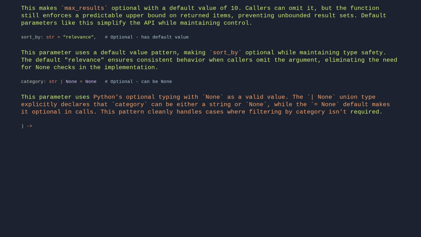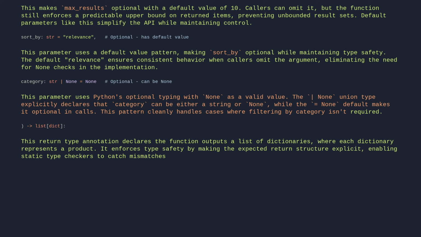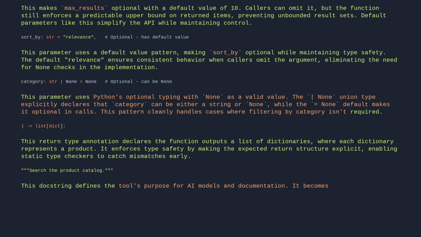-> list[dict]. This return type annotation declares the function outputs a list of dictionaries, where each dictionary represents a product. It enforces type safety by making the expected return structure explicit, enabling static type checkers to catch mismatches early. "Search the product catalog." This docstring defines the tool's purpose for AI models and documentation. It becomes part of the tool's schema, ensuring clear usage context in both code and generated interfaces.